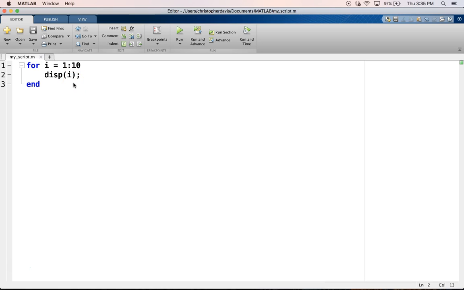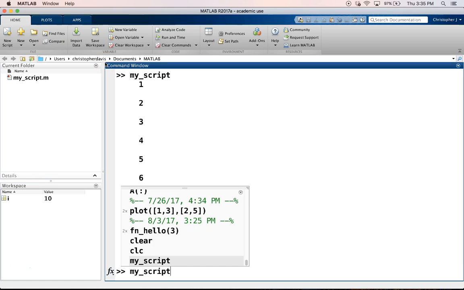So let me show you a slightly different example. What if I had this I inside of single apostrophes, single quotation marks? What difference would that make? So let me show you. I've saved it. Now I'm going to go back to the command window, and I'm going to run it again.